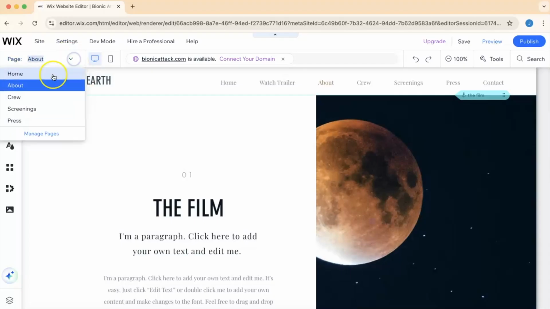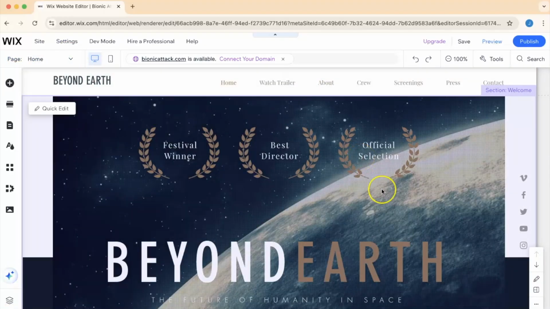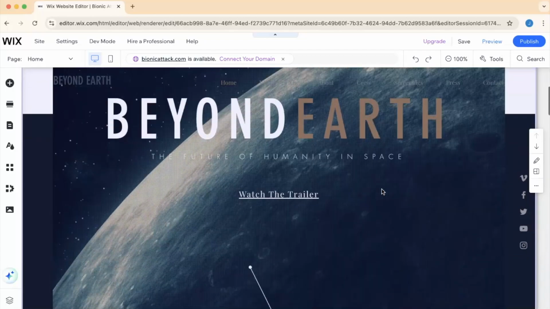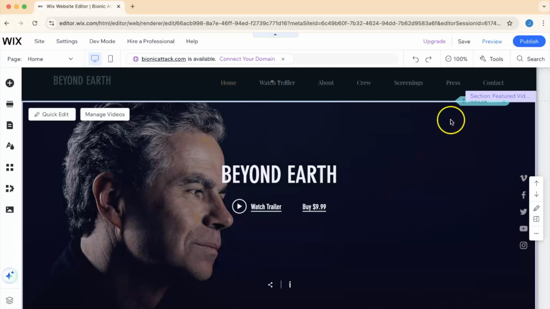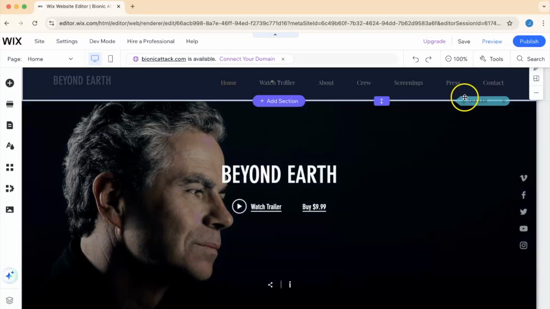Now, as I said before, on Home, I had what was called an anchor. If I scroll down, that was the Watch Trailer section within the home page. This here, if you can see, has a little anchor icon, like a little boat anchor. So I know that within the home page, I've got that as an anchor section.